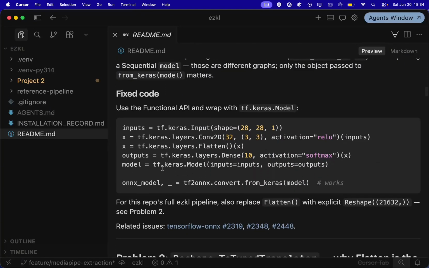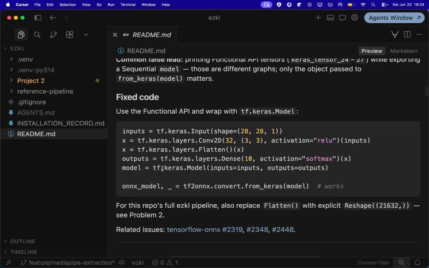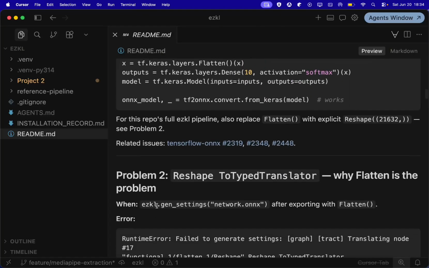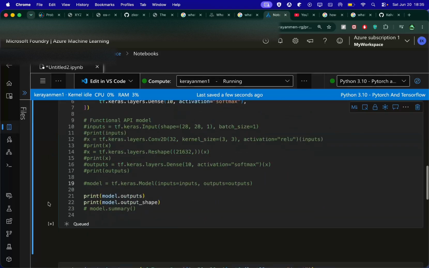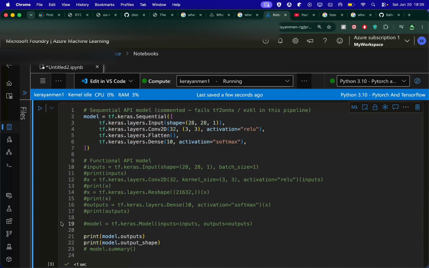So that was why the best solution was to use functional API models, because that is the model that actually has the attribute output names. As you can see, we have our inputs, then we flatten it, then turn it into a dense layer.